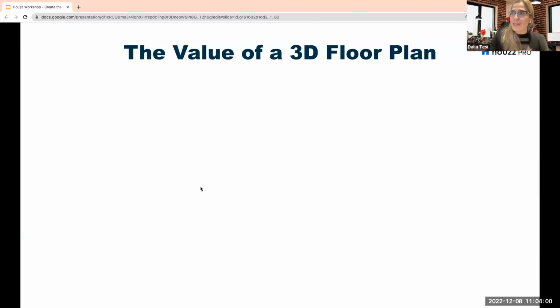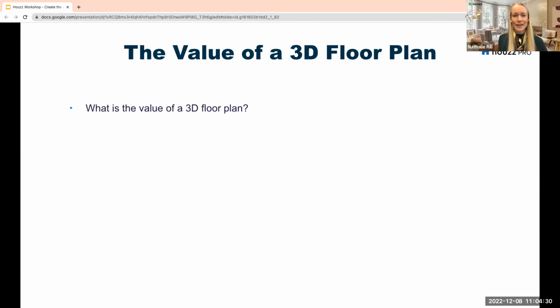Perfect. So let's start with a quick discussion in general about a 3D floor plan and how, if you're currently using it, it's helping manage your business. So first of all, I wanted to ask you, what is the value of creating a 3D floor plan? I'm not talking just about the 3D floor plan in Houzz, but in general. For the client to be able to see a visual aspect of the plans as well. So visual concepts.